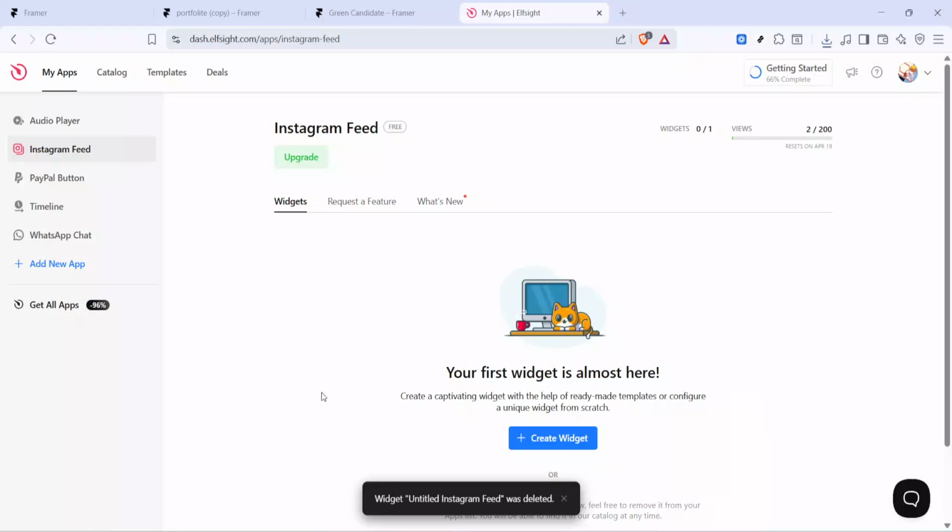In today's video, I'm going to teach you how to add a WhatsApp chat to Framer. We'll keep this simple and fast. The plan is to create a WhatsApp chat widget with Elfsight and then embed it into your Framer site. Make sure you're signed into both platforms so you can follow along without interruptions.